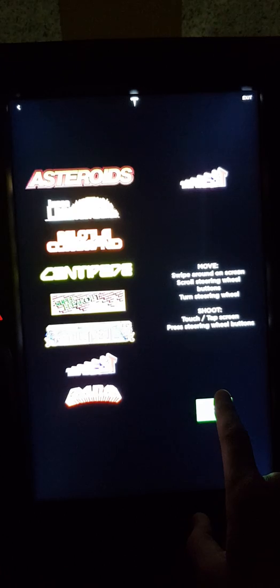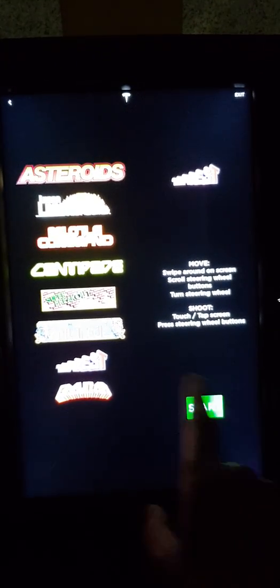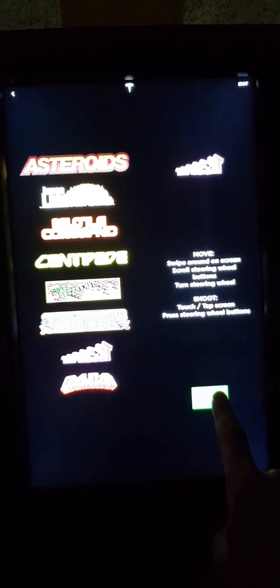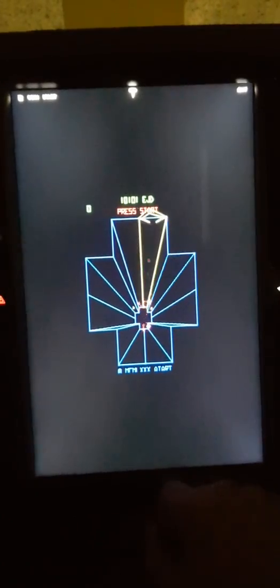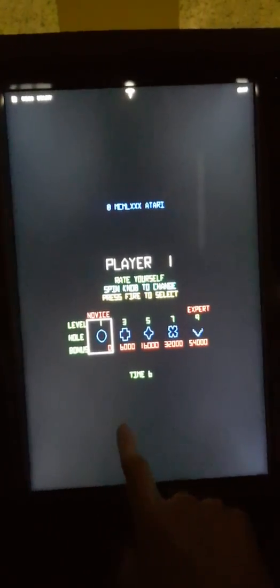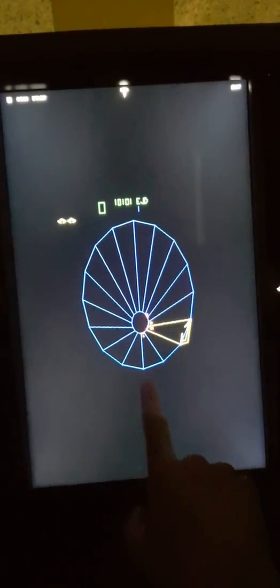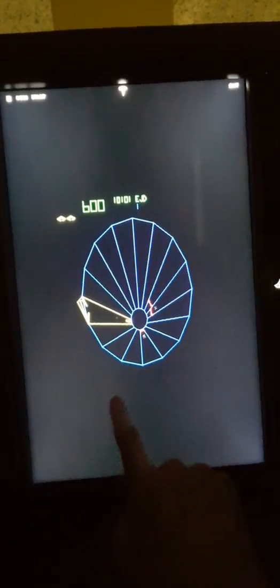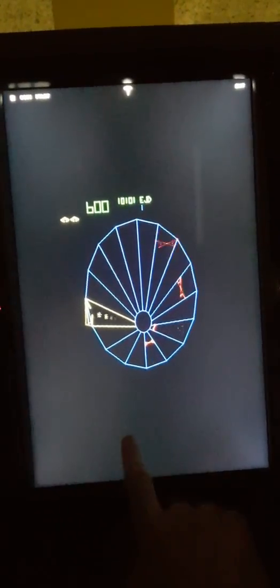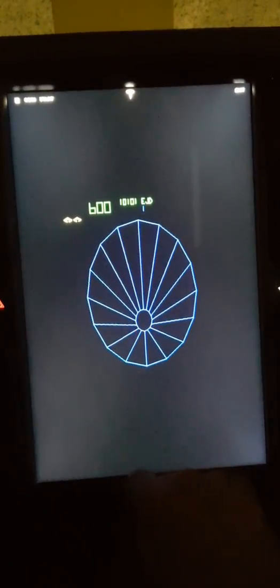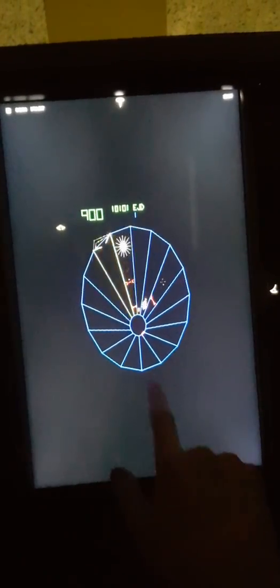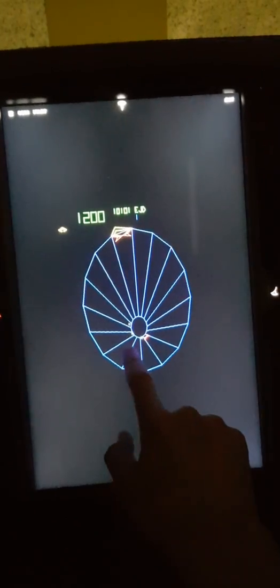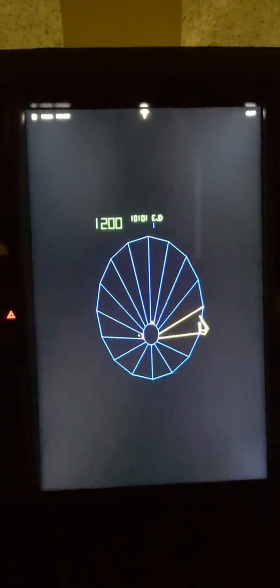Tempest, swipe, move it. Wow, that's really annoying. Swipe around on screen, scroll wheel, shoot. Okay, so swipe and tap. Tempest. I have never seen this game in my life. I'm 40 years old. Let's try novice. Okay, this is not one to record when you're having a first go at it. I have no idea what the heck's going on. Okay, so I can draw a circle. I don't know. I'll work that one out another time.